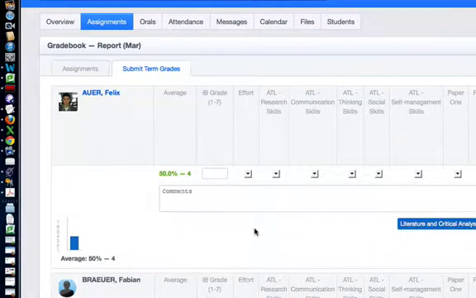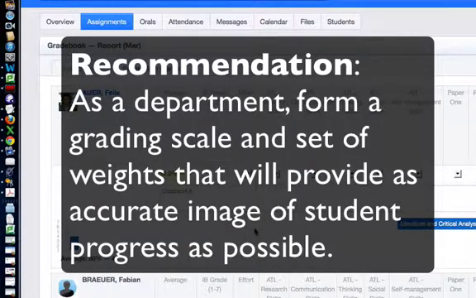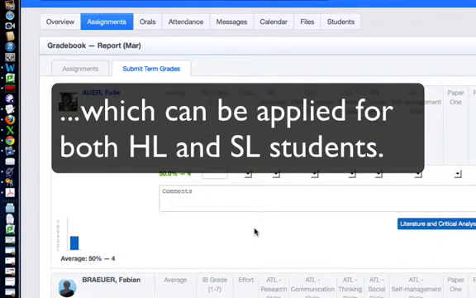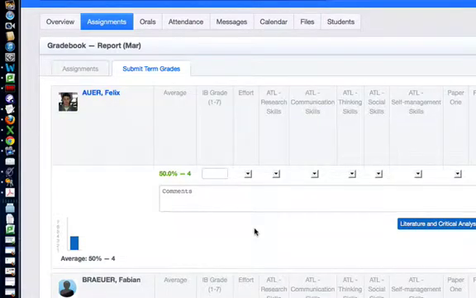I recommend that as a department, you sit down and hash out a grading scale and a set of grading weights or assignment categories that can be applied for both higher and standard level students, which will provide you as close to an accurate picture of that student as possible. Now, that may sound a bit difficult, but those are the limitations that we need to work in.